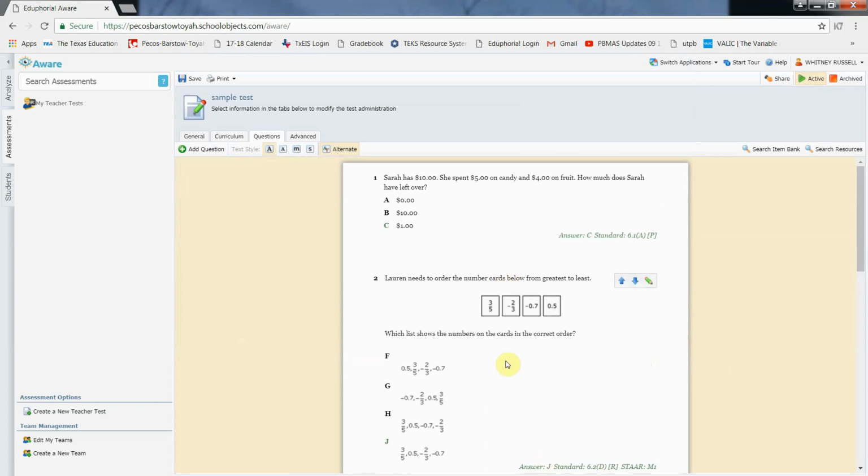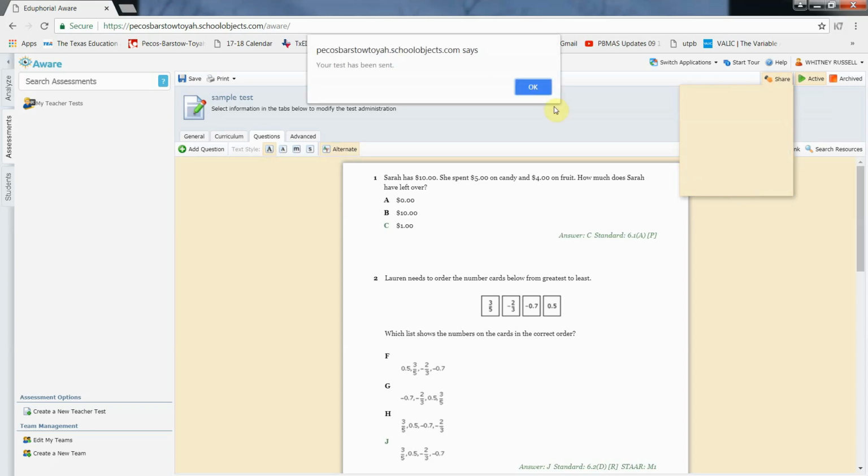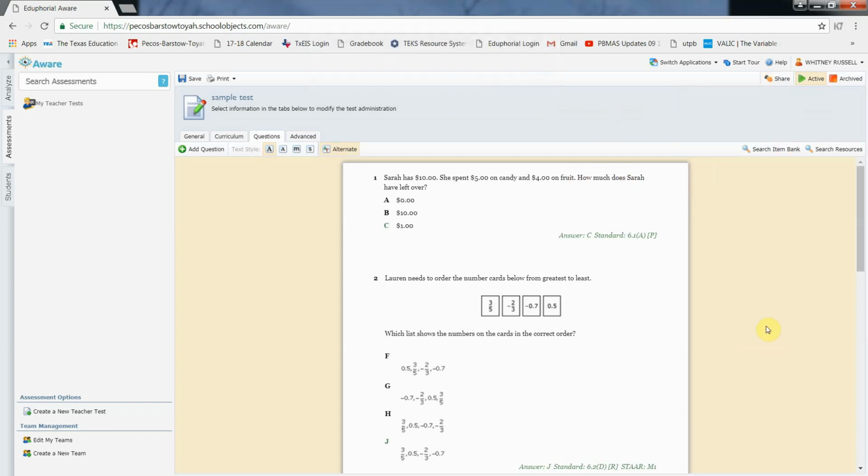When you're done creating your test, you're going to come up here to the top right-hand side and click Share. You're going to type my name in, and it's Wendi Russell, or you can put my email either way and share it with me. You're going to hit search, and it's going to tell you it's been shared. You can also put your team members there and share it with all of your team members if you want to, so they can have the test.